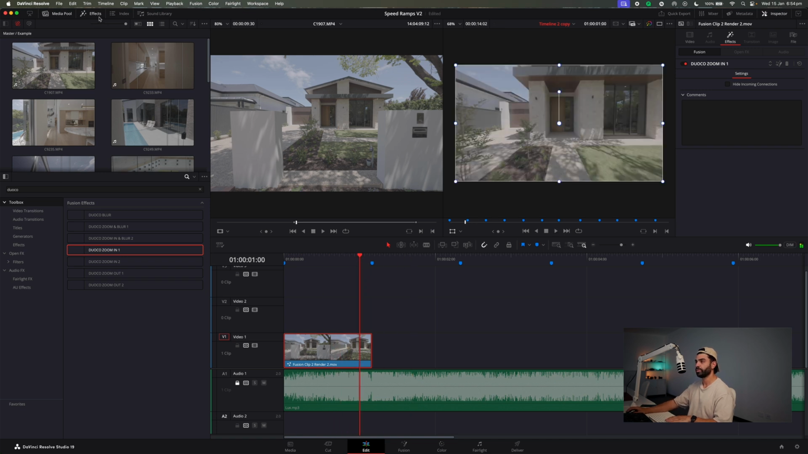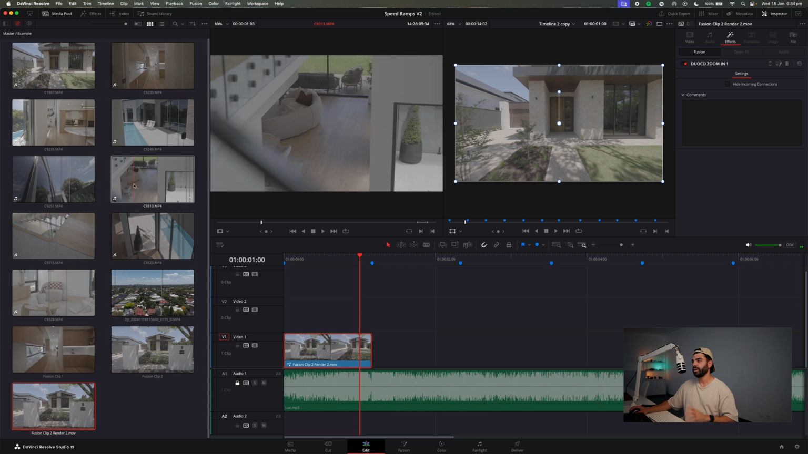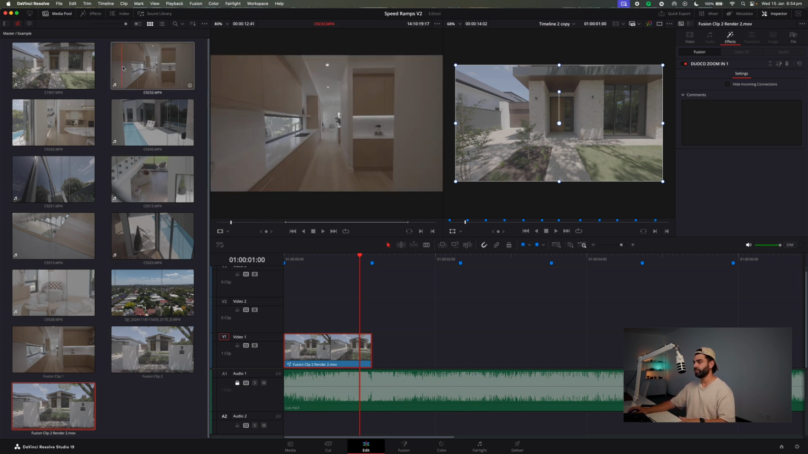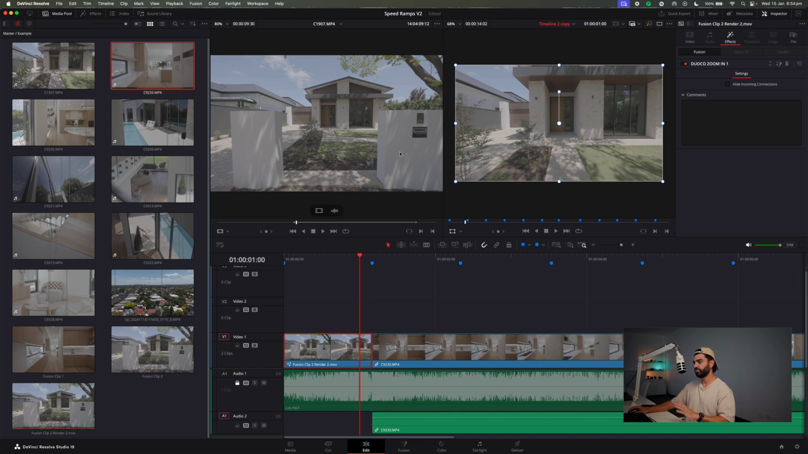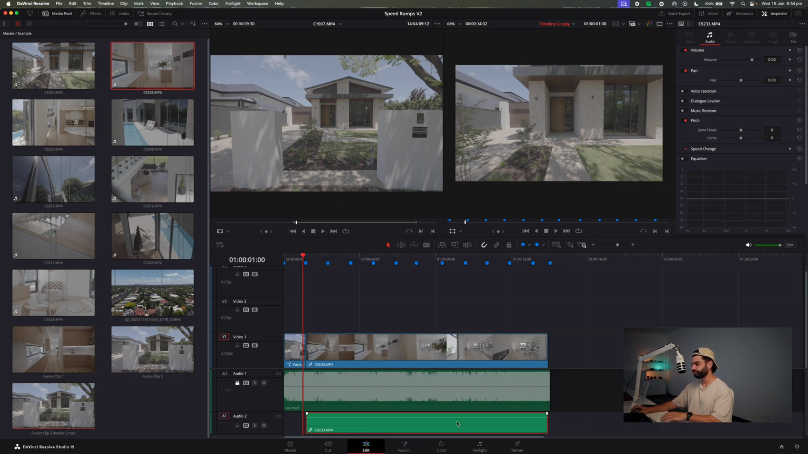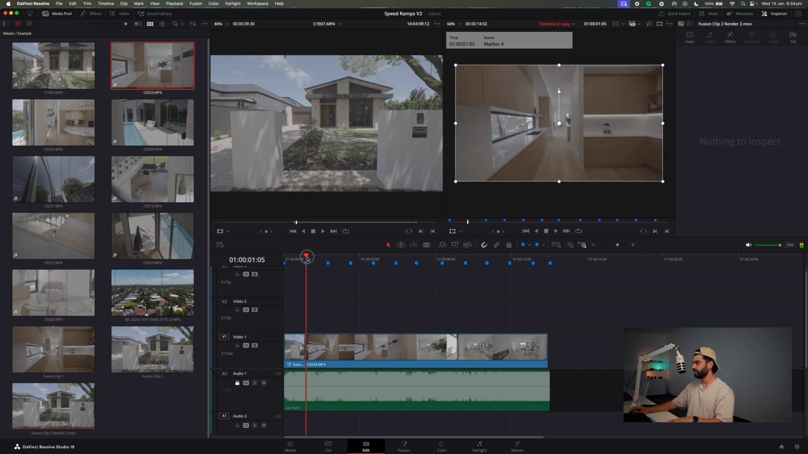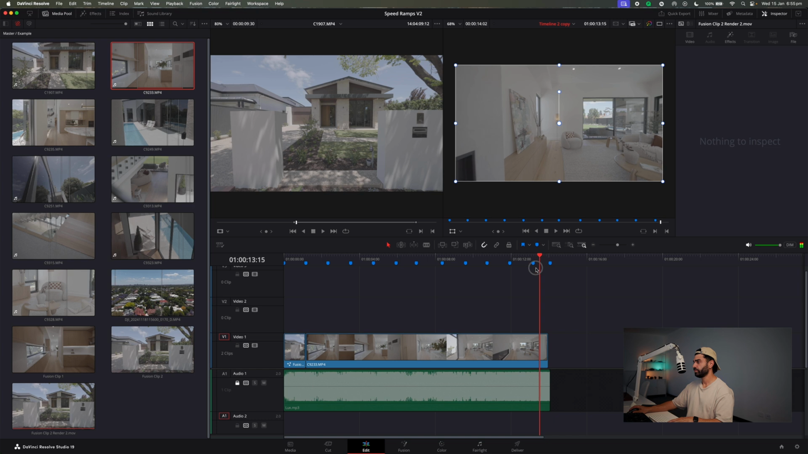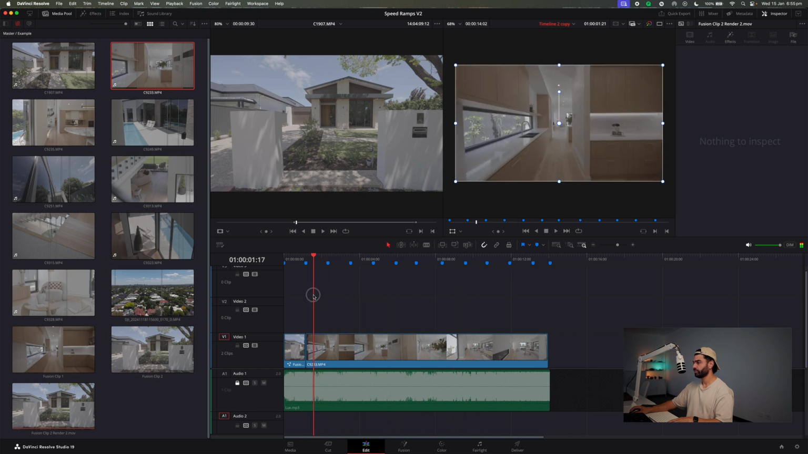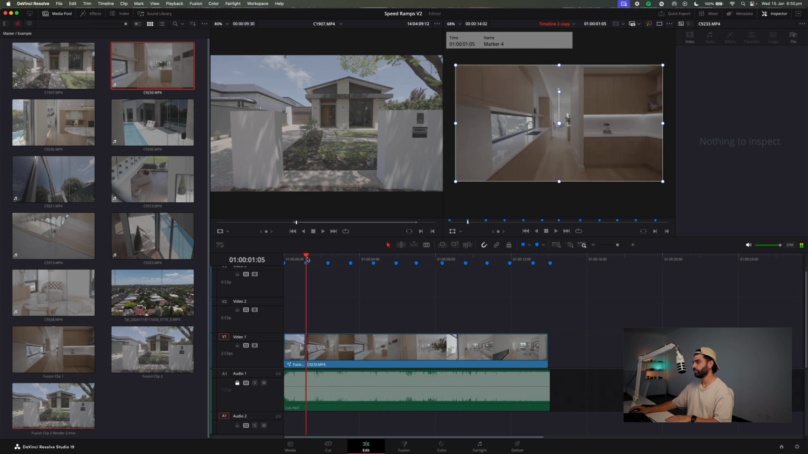Awesome. All right, going on to the second clip. Now the second clip, I would like to go into the kitchen, or into the living space I should say. Now I've trimmed it up, I've got my working area. So this is the clip here. Looks good. All right, awesome. So same thing.